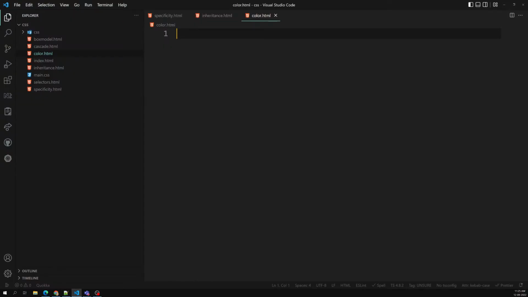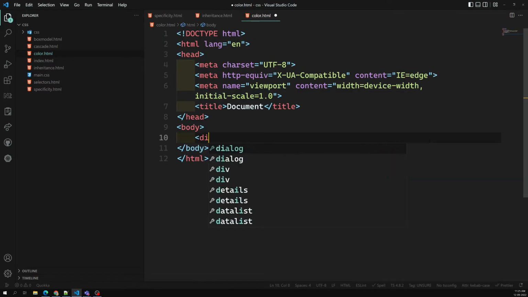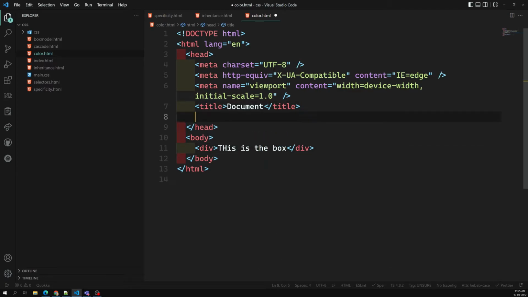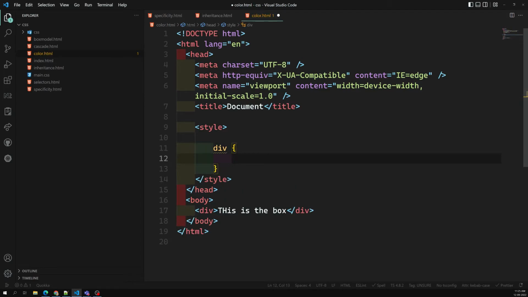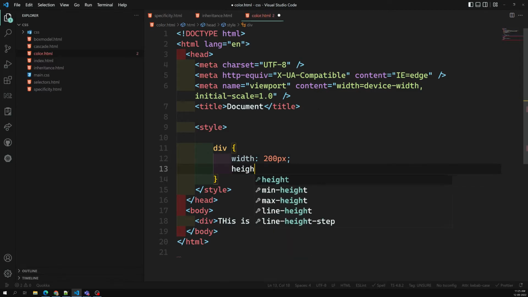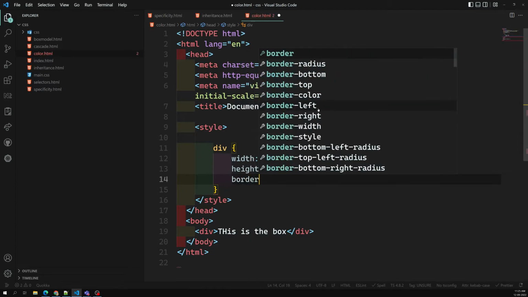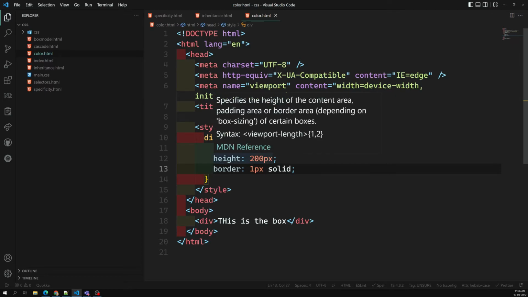Let's try to see a basic example, then you'll understand it. So here I have a div element. This is the box, and here I will write the style. I will use the div element selector, with a width of 200 pixels and a height of 200 pixels, and we need a border. So let's have a border also, 1 pixel solid.